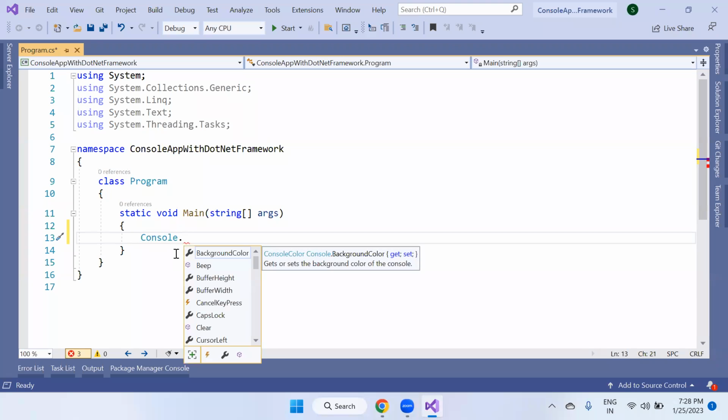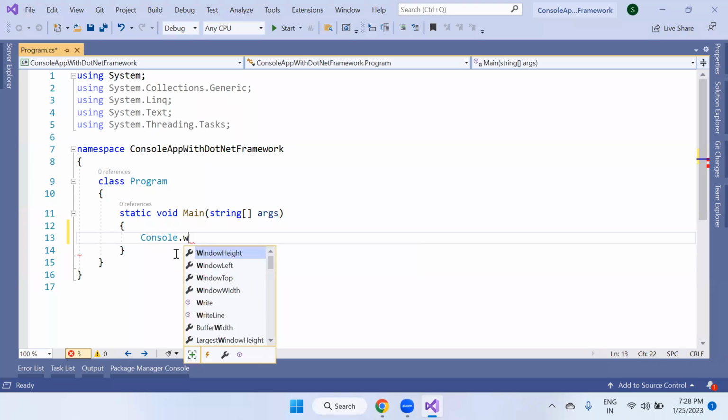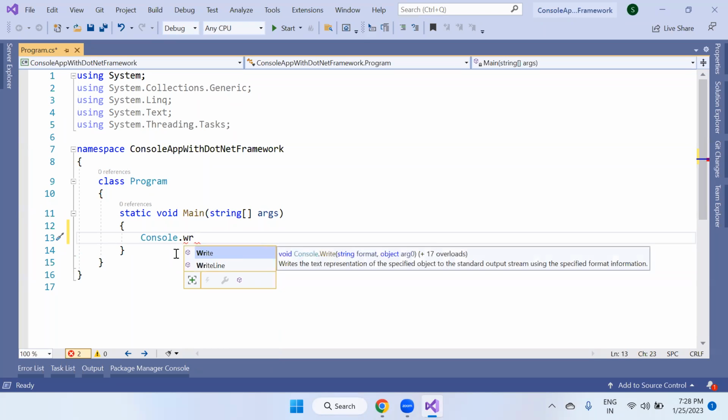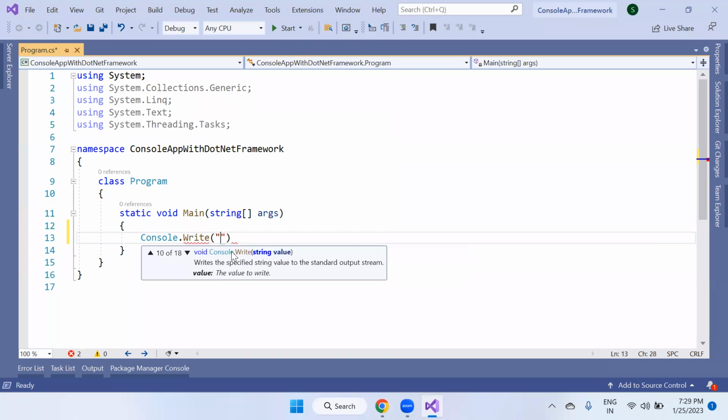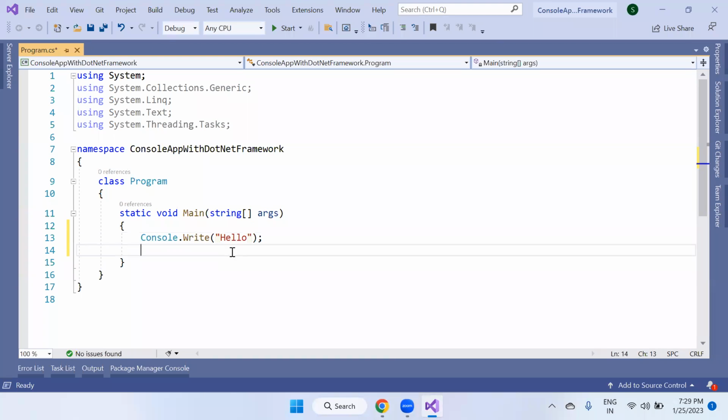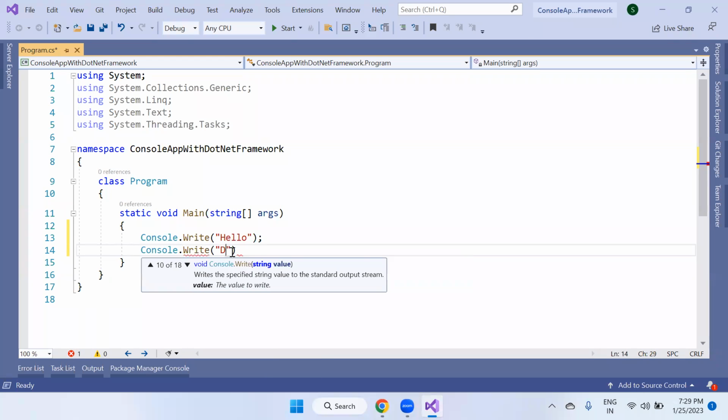After that, console dot, and you can see IntelliSense is coming. When I type WR, the methods which start with the letters WR are automatically available. So what do you want? You can press Enter and write something like this. For example, I'm writing here hello is one line. One more console class, write is a statement. Hello DURGASOFT, I'm writing here. You can see hello DURGASOFT.